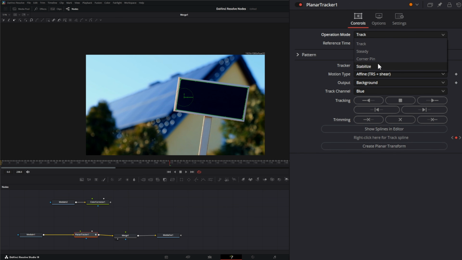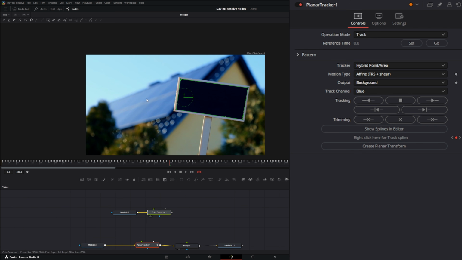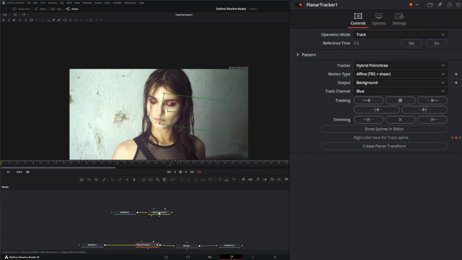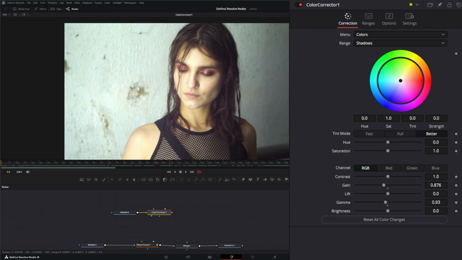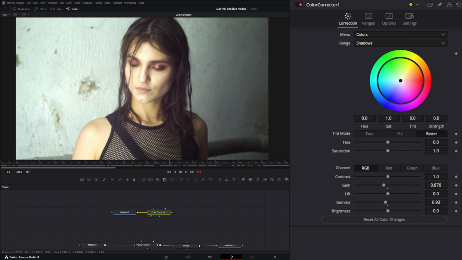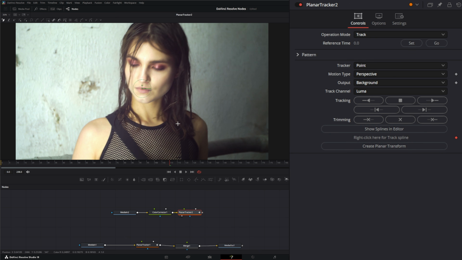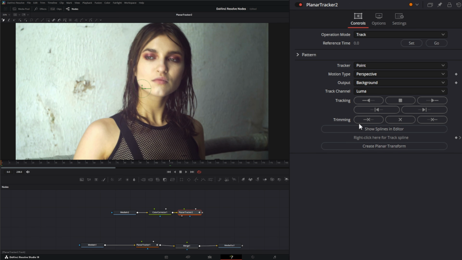Now for our stabilize, I'm going to go ahead and go to our footage we used the other day. So we have this footage right here that we used our tracker to stabilize, but you can use the planar tracker as well to stabilize. So let's go ahead and add a planar tracker. And we're going to go on frame 1 and set. We're going to hybrid point area. We're going to use translation and rotation only for this.